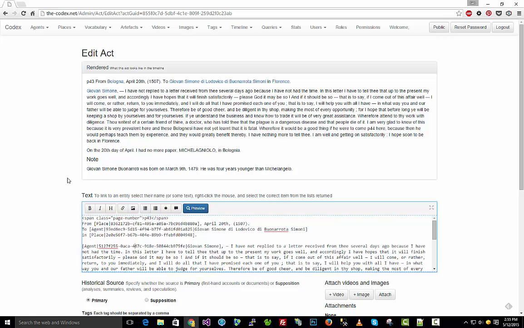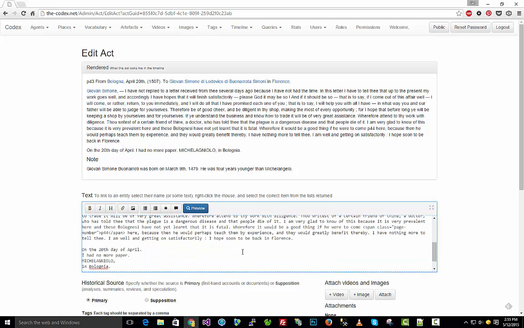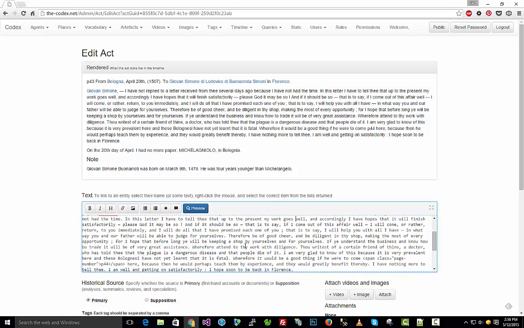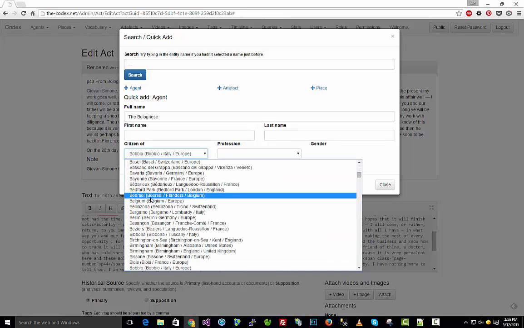Now, in this case we were able to select everyone who was mentioned. If we wanted to create a reference to something, say the Bolognese, so the people of Bologna, I don't believe they exist in the system currently, so we can add them. Even though Bologna is a place, the people of Bologna, the citizens, would be an agent, a collective group of people. We don't have a first name, so we can call them the Bolognese, or perhaps in English, they are essentially citizens of Bologna.